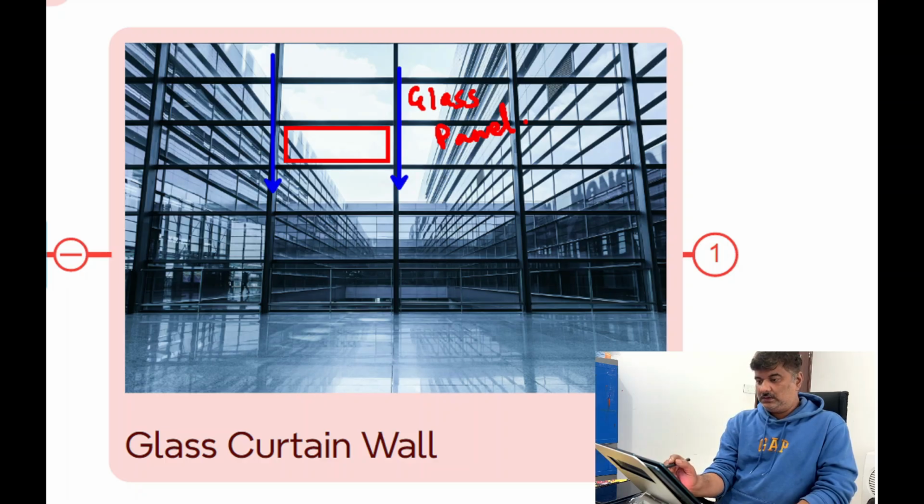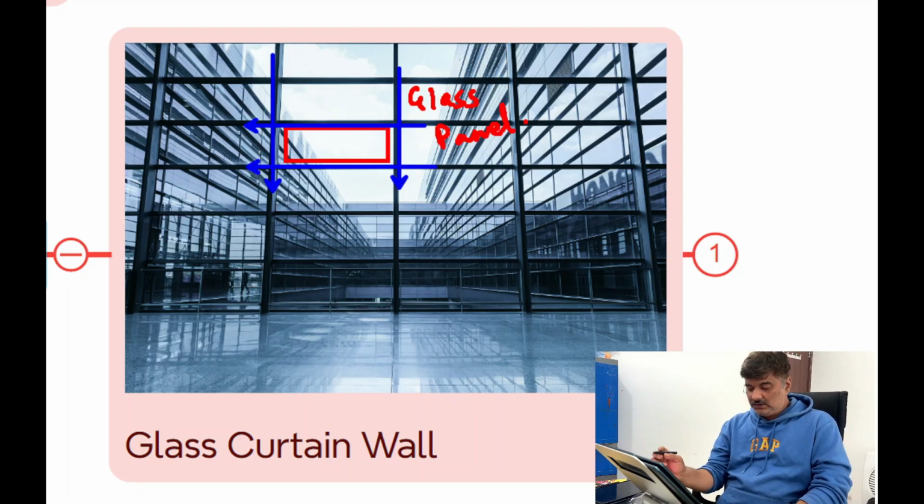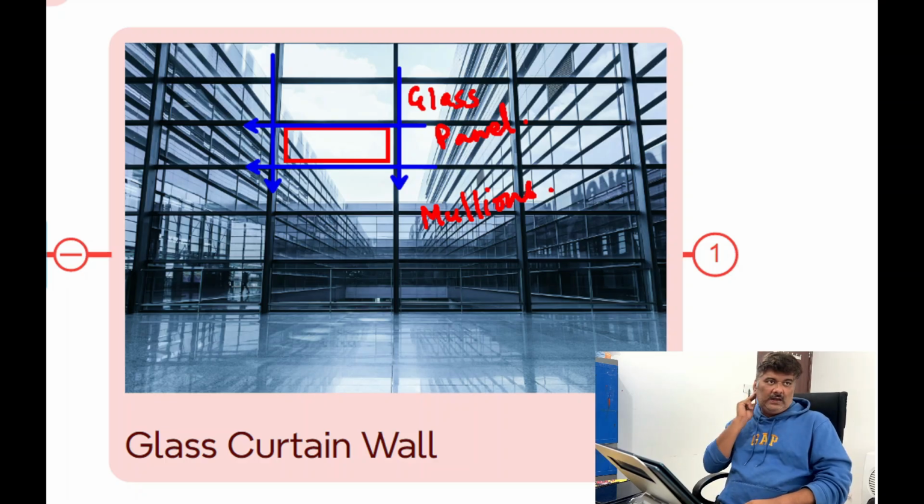and the horizontal elements. These are called mullions. So when you are sketching or modeling a curtain wall, you need to define the glass panel and you need to define the mullion. So it is all about the spacing between these two and the material that is used.